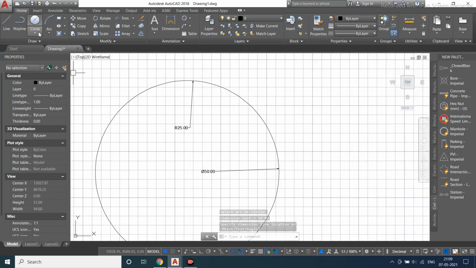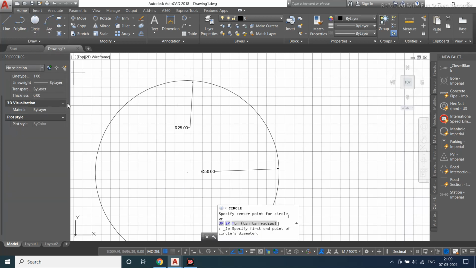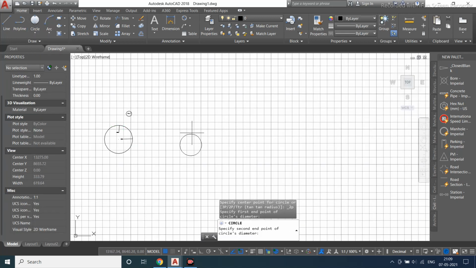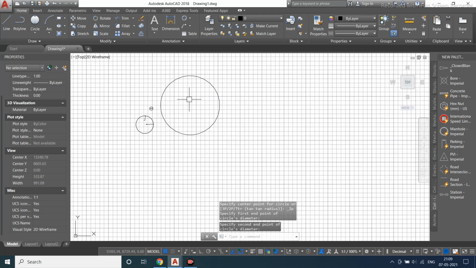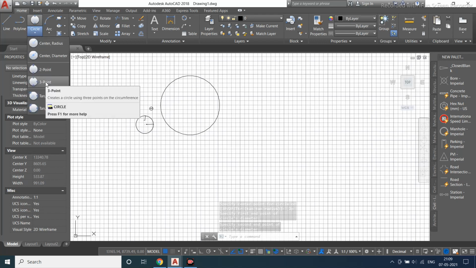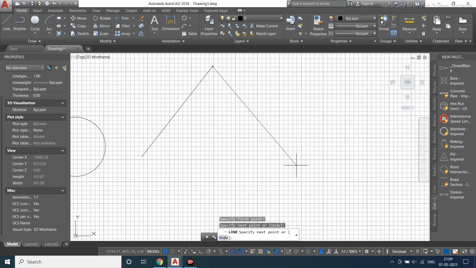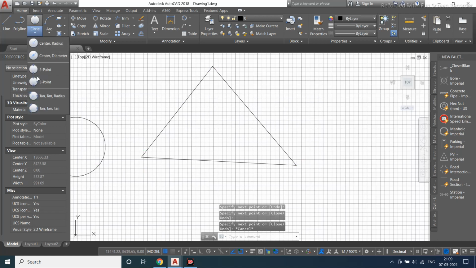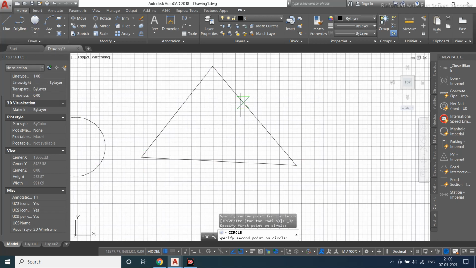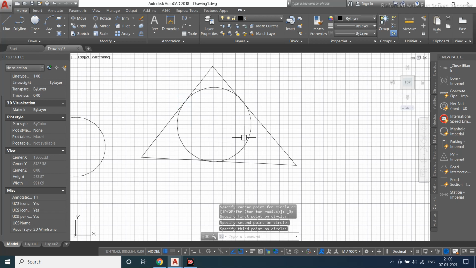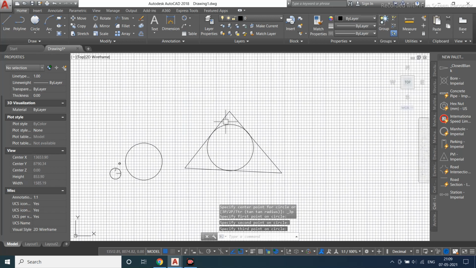Next you have the 2-point. So you have to specify your first point and the second point. So you got a circle over here. If you have a 3-point, what I'll do is just draw a triangle. Fine. So it is saying 3-point. Just select 1, 2 and third point. So you can see you have drawn a circle using 3 points.